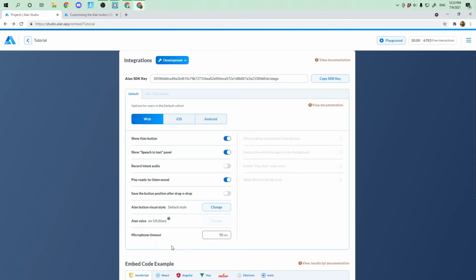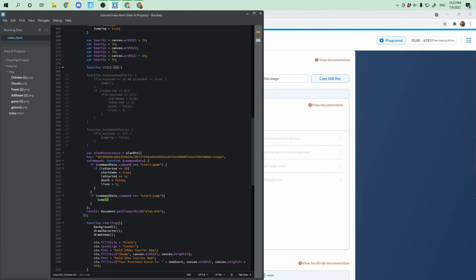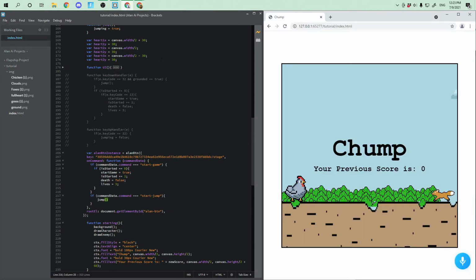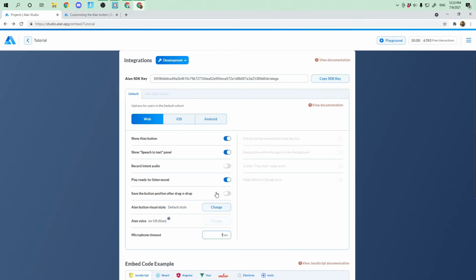So essentially, what we want to do is probably decrease the microphone timeout. And then we add in our tutorial. We refresh it. Start. Hey, Alan. The wake word isn't working. I didn't enable it. I don't know how this works. I'm just going to reset it to 10 because that doesn't seem like it worked.